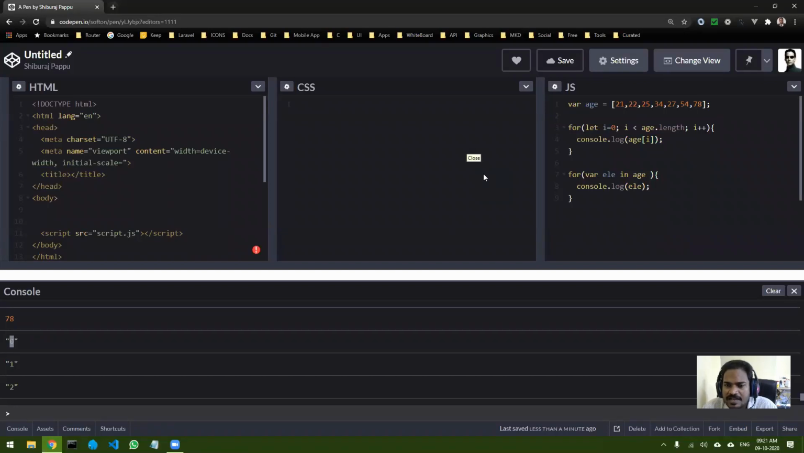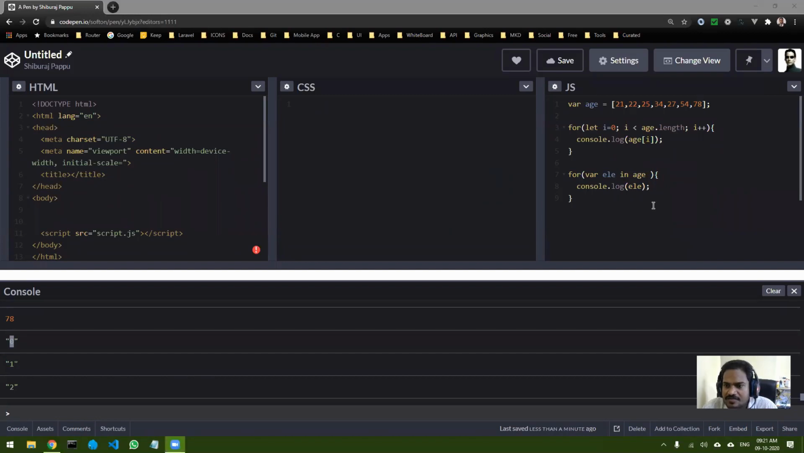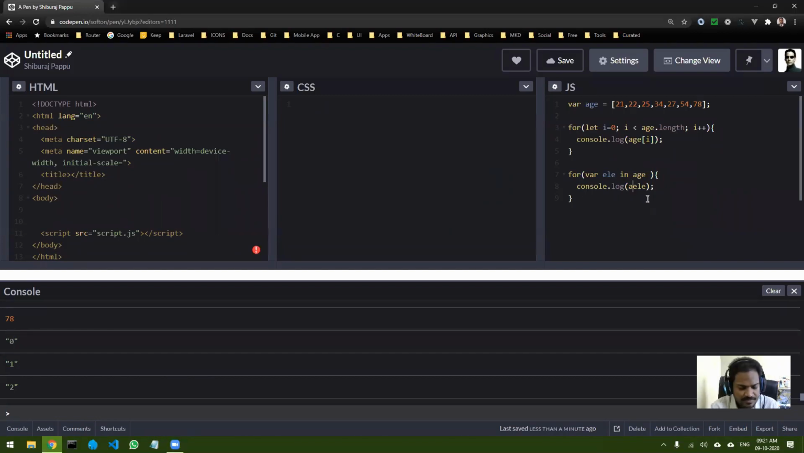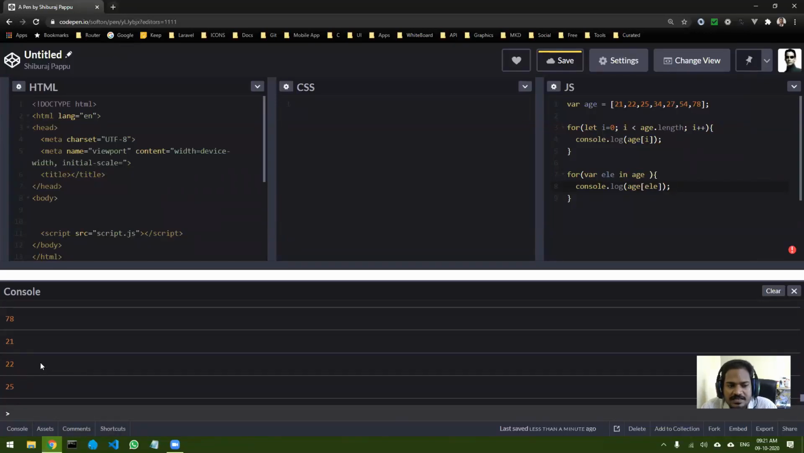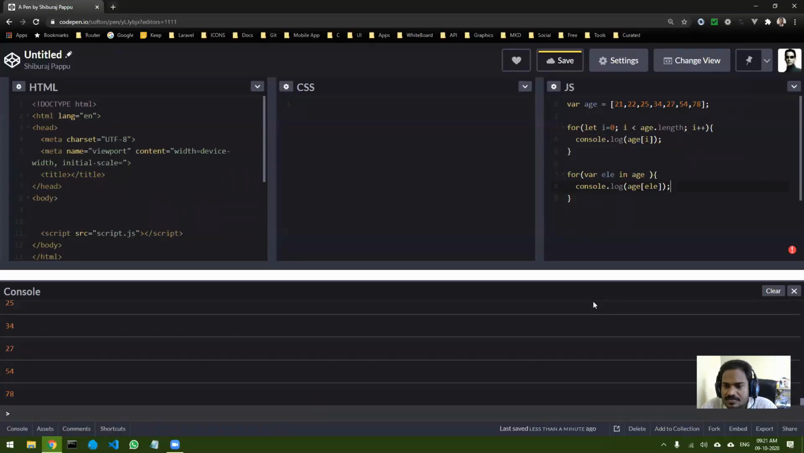Once you have the index, how to get the value from an array? Yes, exactly. So I just have to do age in square brackets ELE. This will give you the same result as the previous one. Any doubts still here?